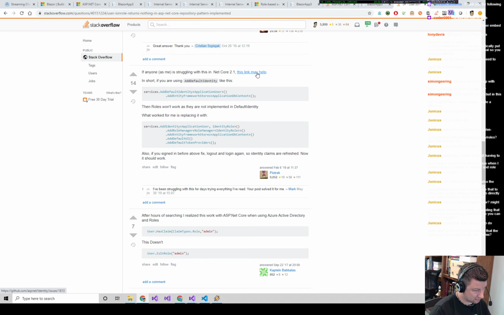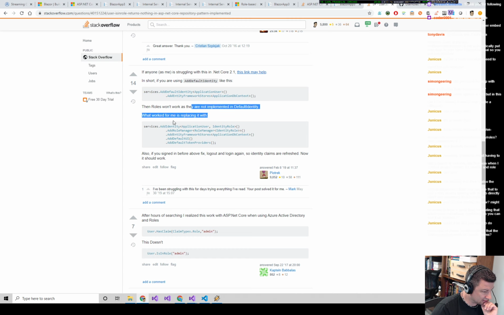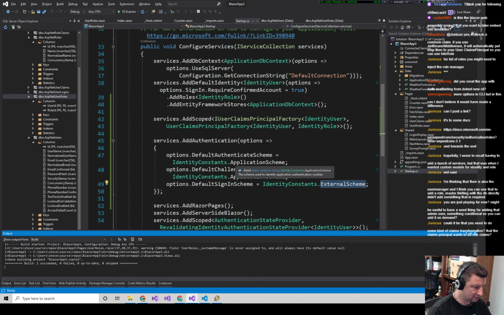This link may help. Alright, let's try that. In short, if you're using add default identity like this, the roles won't work because they're not implemented there. So instead you've got to do this, and add the default UI, and add the token providers. Do I need that? I think I might need token providers. That rings a bell. And I need to say identity role when I do add identity. I'm not sure I did that.